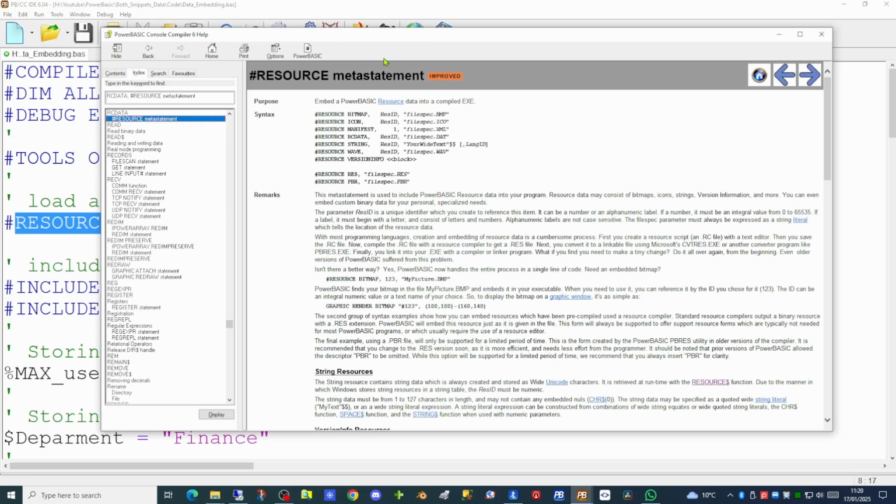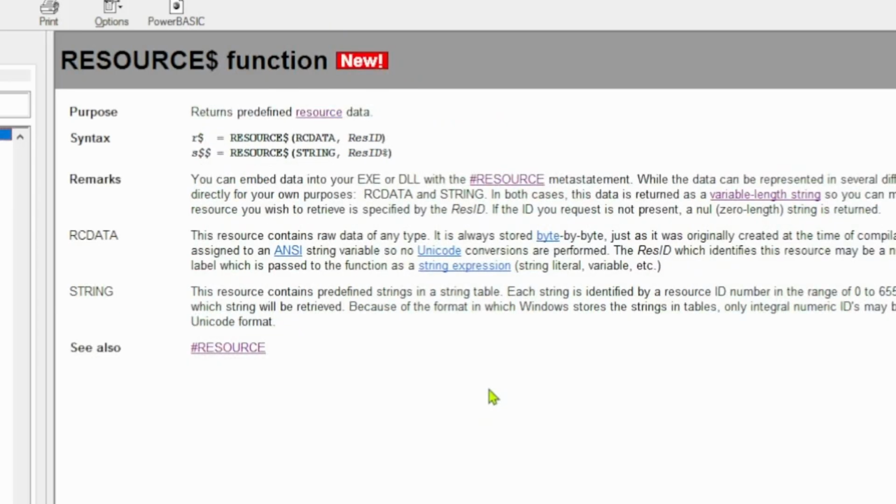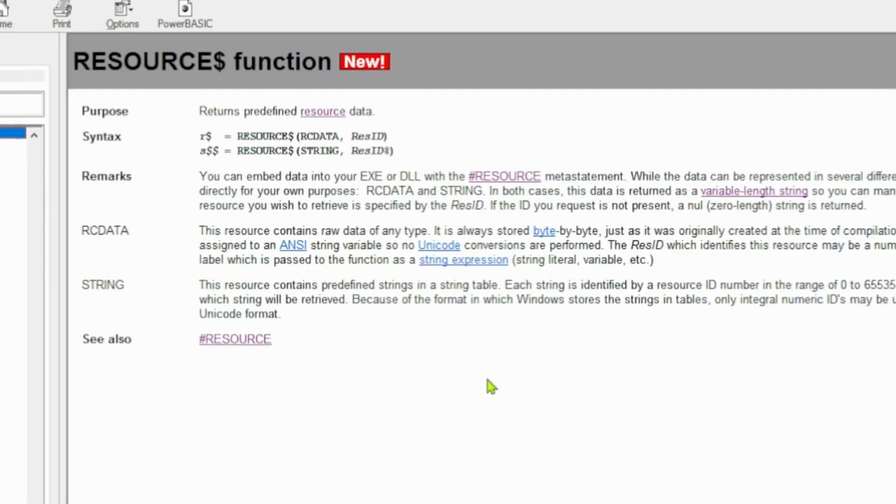If we have a look in the Windows help file that ships with PowerBasic, we'll see there are a number of commands associated with resource. You can store bitmaps, icons, manifests, strings, WAV files, and version information. In this case, we're using RCDATA. The RCDATA resource contains raw data of any type. It is stored identically to the format it was brought in from the file.